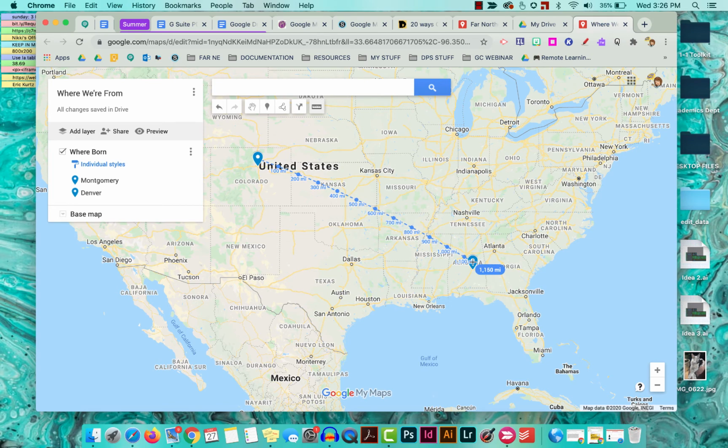Now if I wanted to do something with area, let's just say my husband's from Chicago, so we'll put this on here, and then I'm going to make a shape. You can see now that this shape, it says how many miles it is around, and it also gives the area of this place. So again, another idea that you could come up with that deals with distance and area.